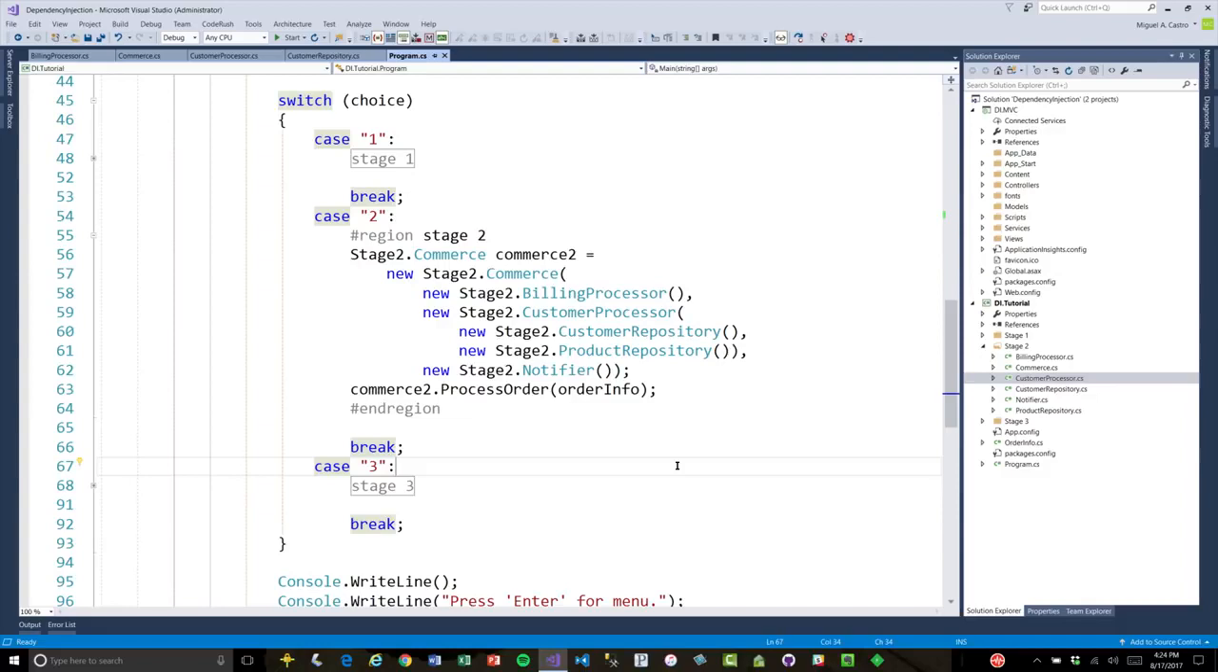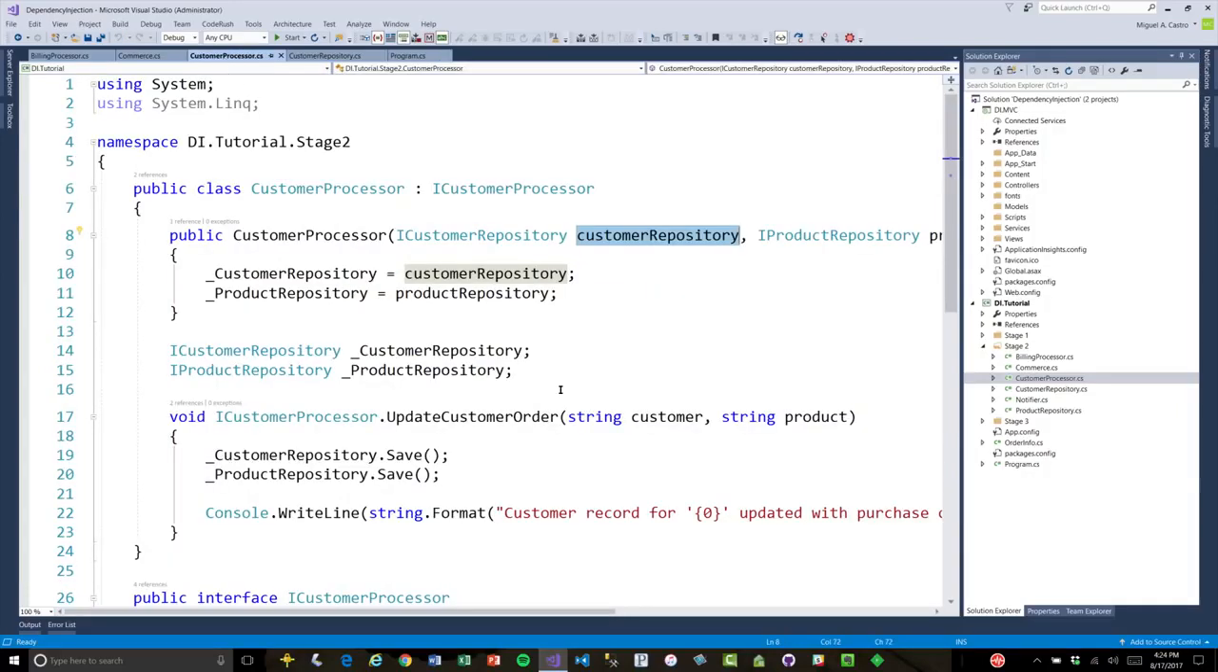This is production right now. But if I wanted to test the billing processor, the customer processor, let's go over to the customer processor, I can unit test this class now. I can unit test this method by instantiating this class from a unit test and sending into it something other than the real customer repository and the real product repository.